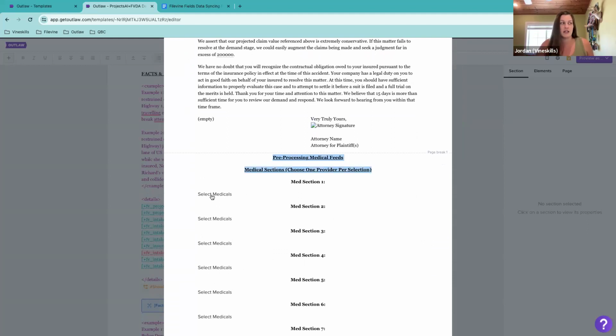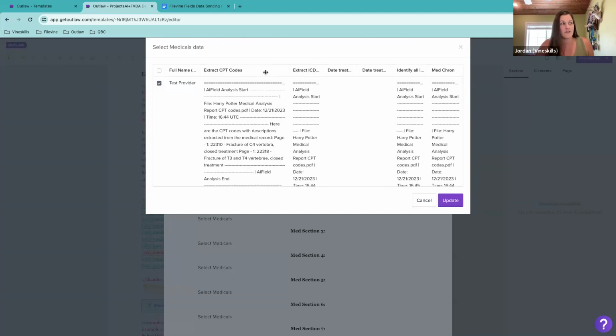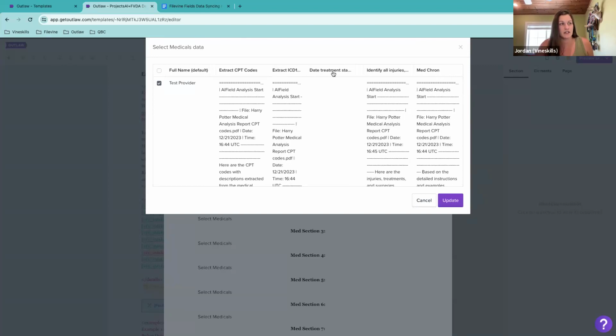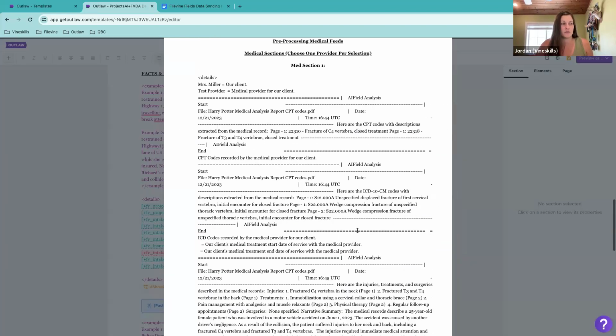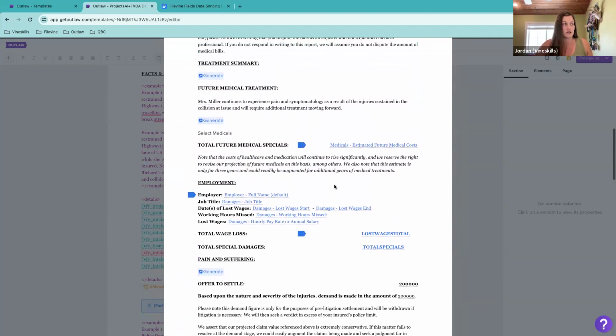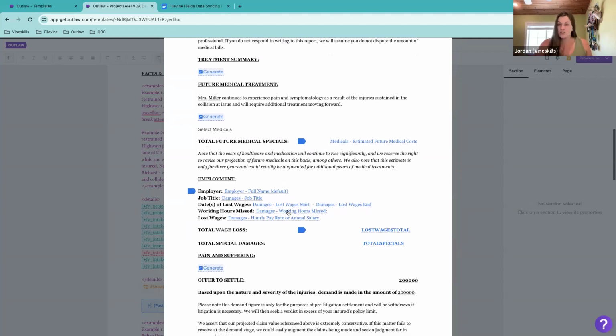So this is where you would come in and select, okay, I want to have the med write about our test provider here. So it would come in, you can see that it's pulling in these different AI fields. So we have CPT, ICD-10, identify all injuries, and a medcron. So we can update that. It's going to pull in all this information. So this is where we're feeding it that information in Filevine that I didn't do previously. And then when you generate your meds, this is where it would actually be able to write a better paragraph for us there. So it's pretty cool.